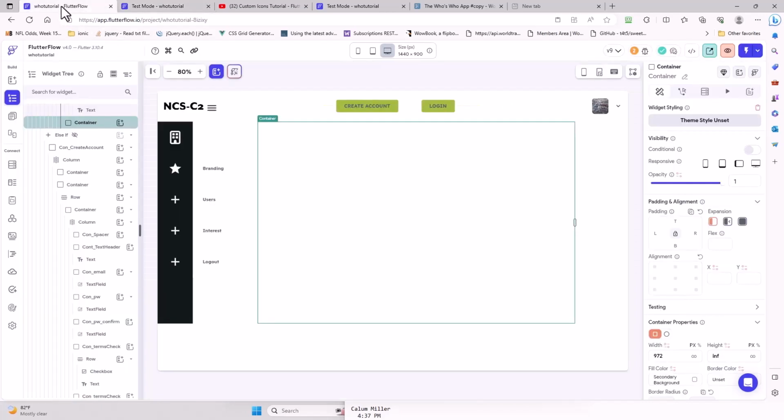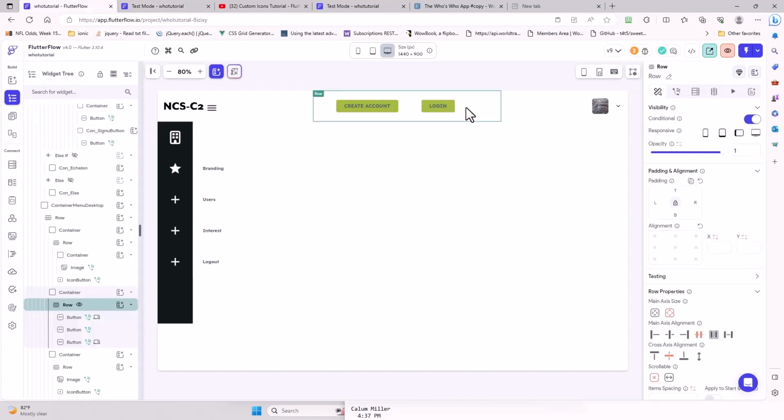And if you recall on previous tutorials here, I had made that invisible when the user was logged in, because there's no point in having a create account and login button when you are already logged in. So I made that invisible, and we're just going to double check that that is correct right now.